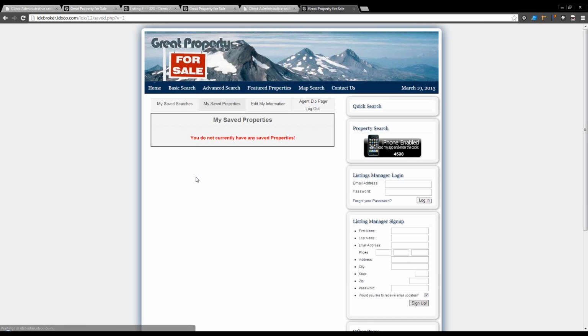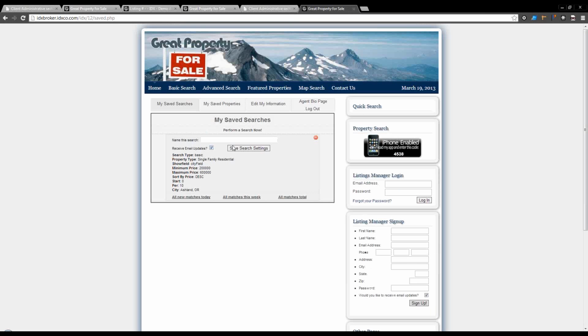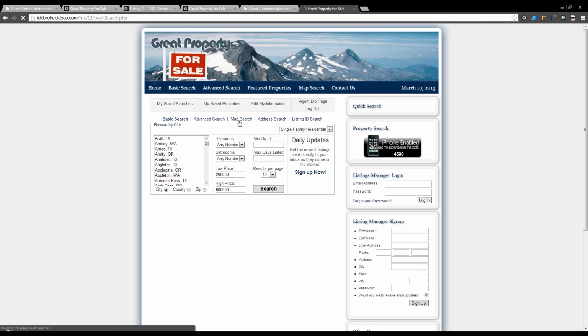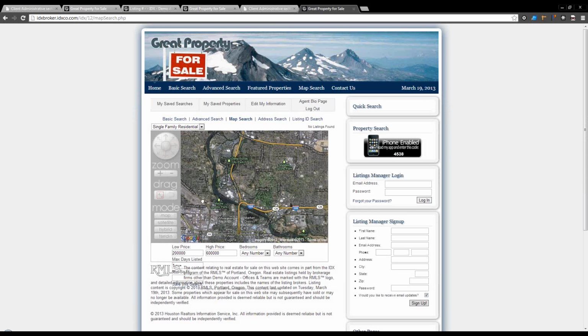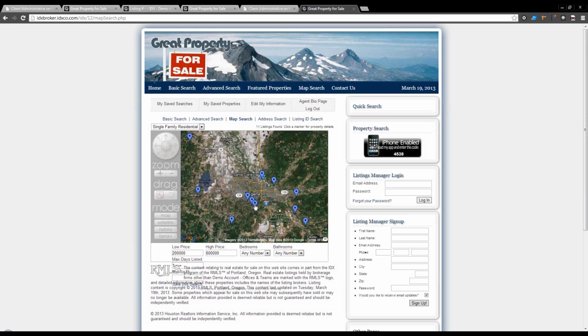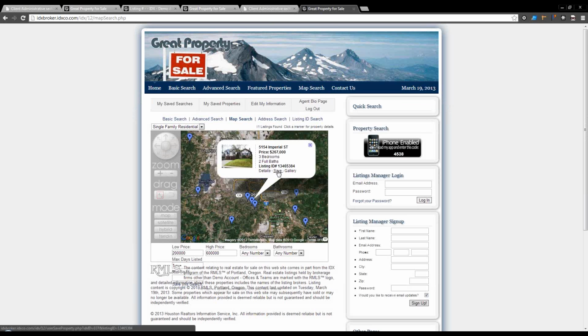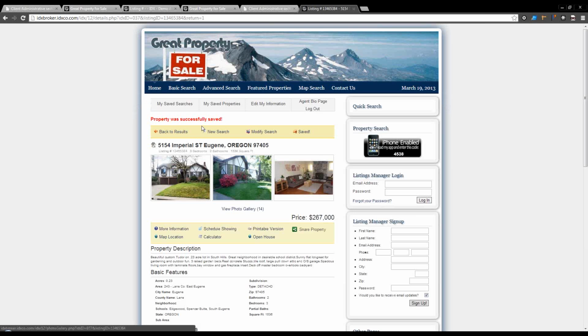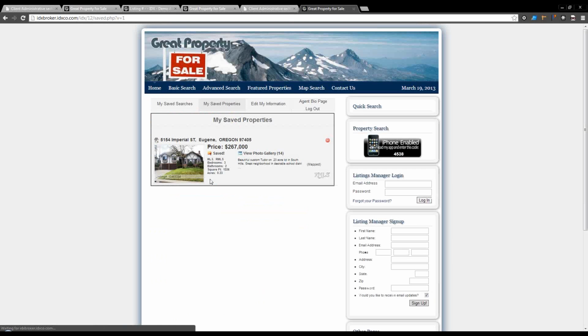The other thing I can do is save any properties. I can save properties or save searches. So let me perform a search now, and let's go to map search. I think I have to zoom out. There we go. So let's say I want to save this property. Property was saved. Now I go to my saved properties, and there we go. So I can keep track of the properties that I like, and then I can set up those saved searches so that I get new properties and can save them later.